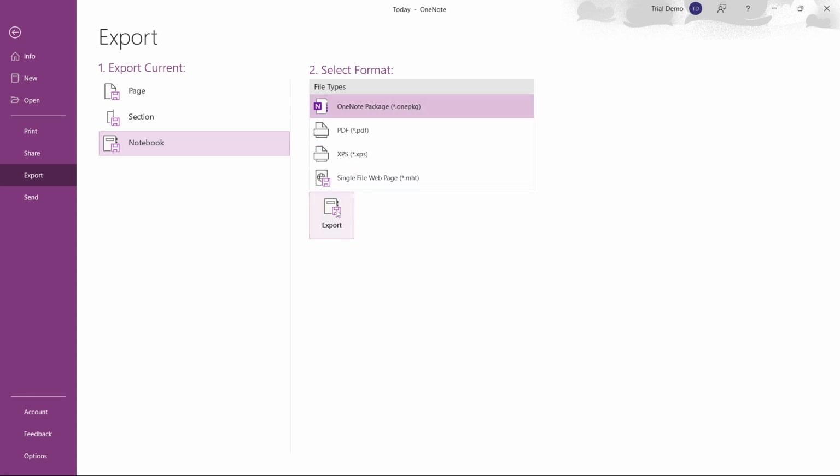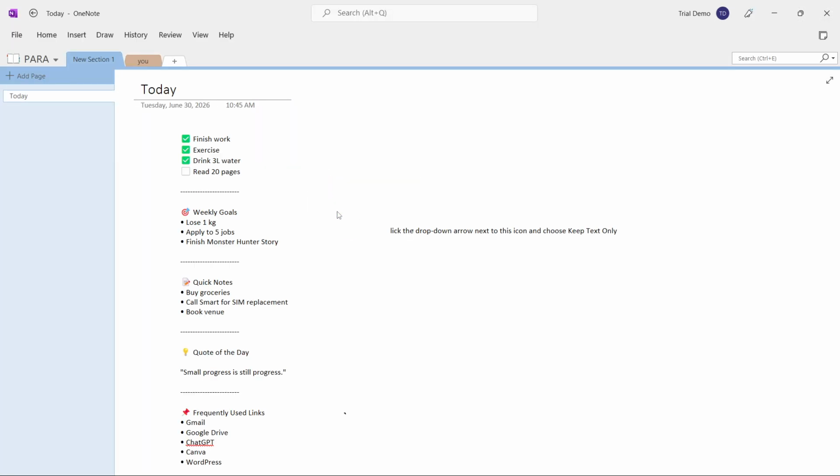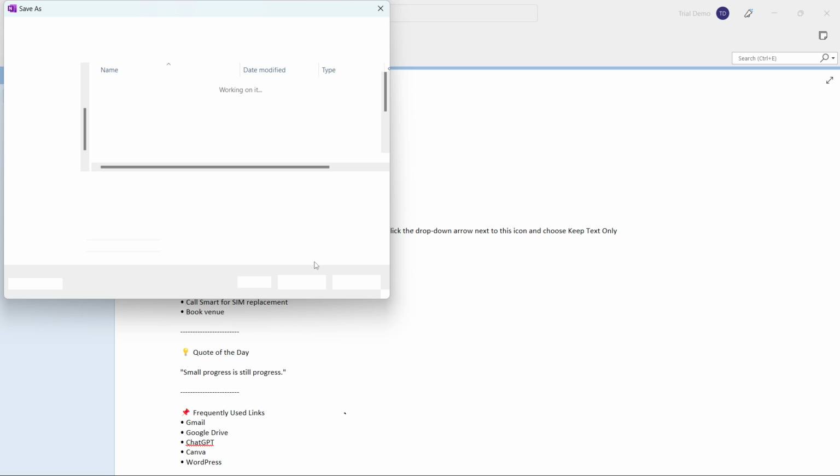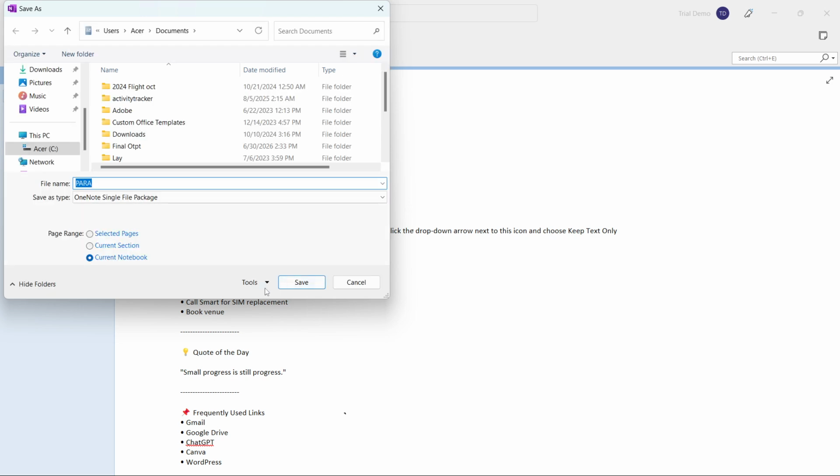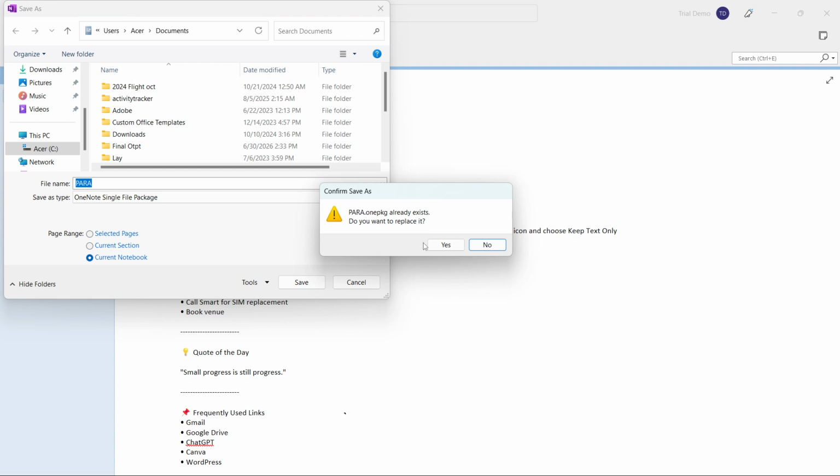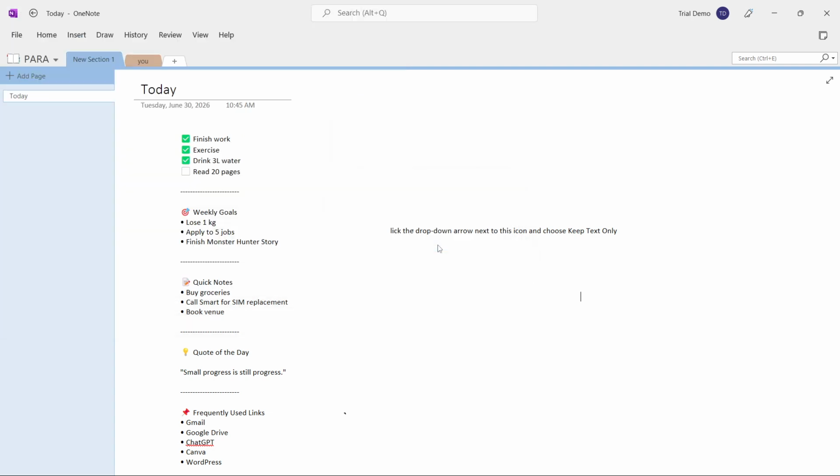OneNote will then prompt you to choose where to save the exported file on your computer. Pick a location that's easy to find later, such as your desktop or a dedicated backup folder. Depending on the size of your notebook, the export may take a few moments to complete. And that's it. Your notebook is now exported and ready to be stored, transferred, or imported when needed.